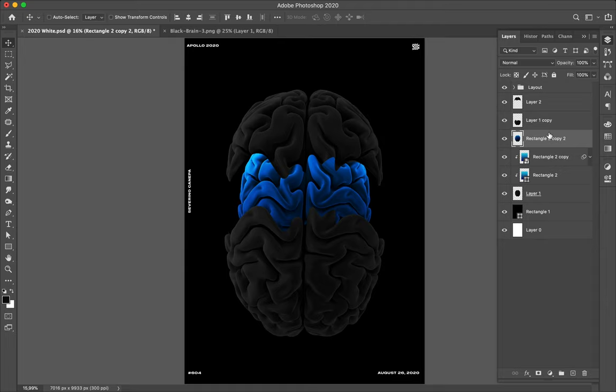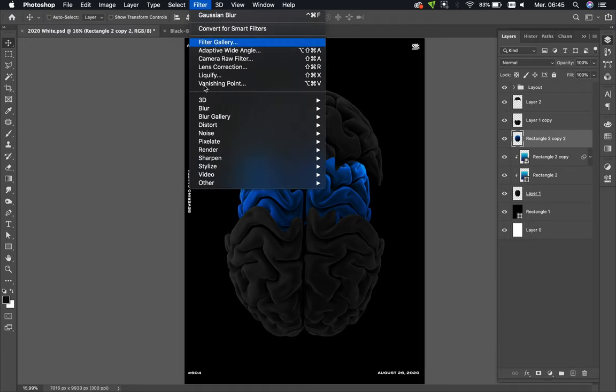Now let's apply another Gaussian blur over this brain to add a little bit of lighting effect or aura around it. So again, filter, blur, Gaussian blur.